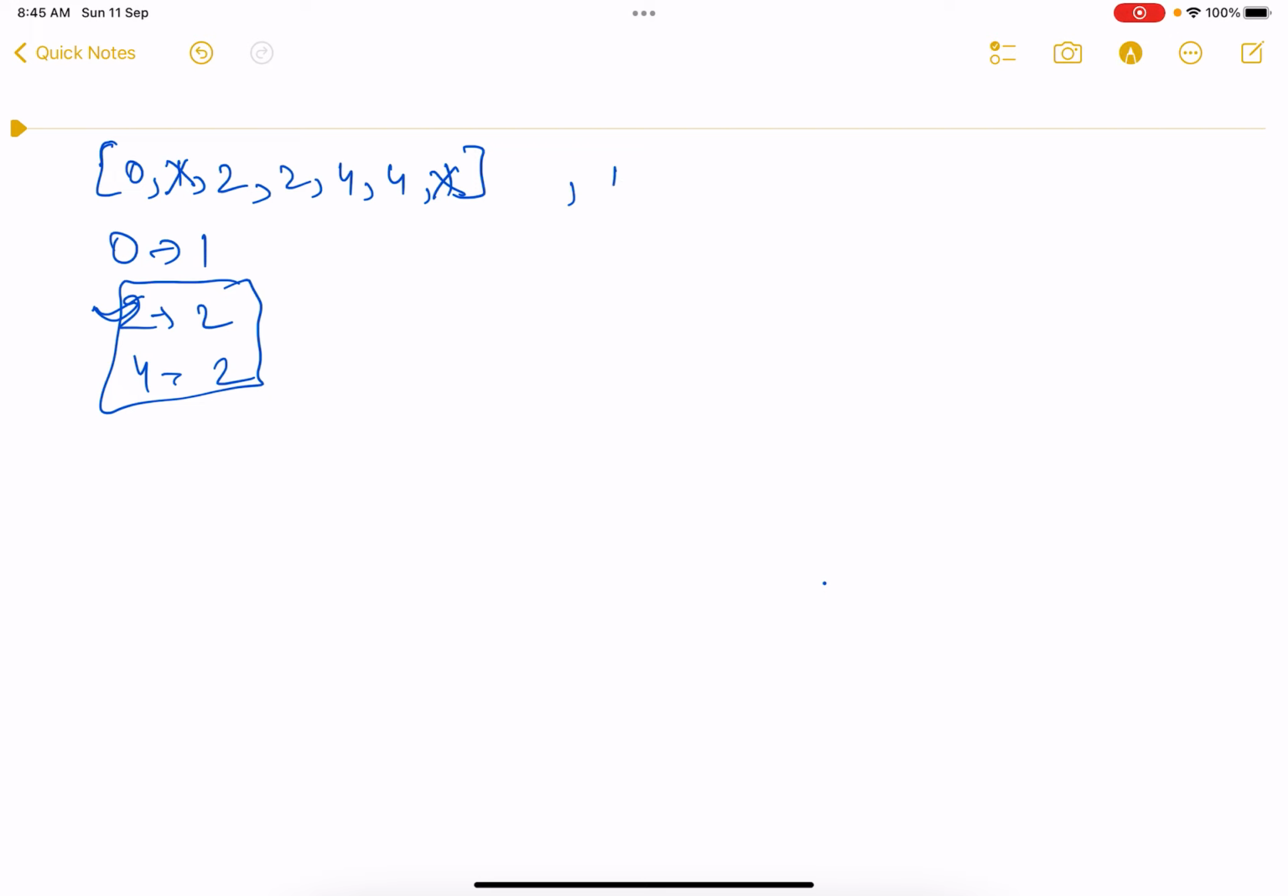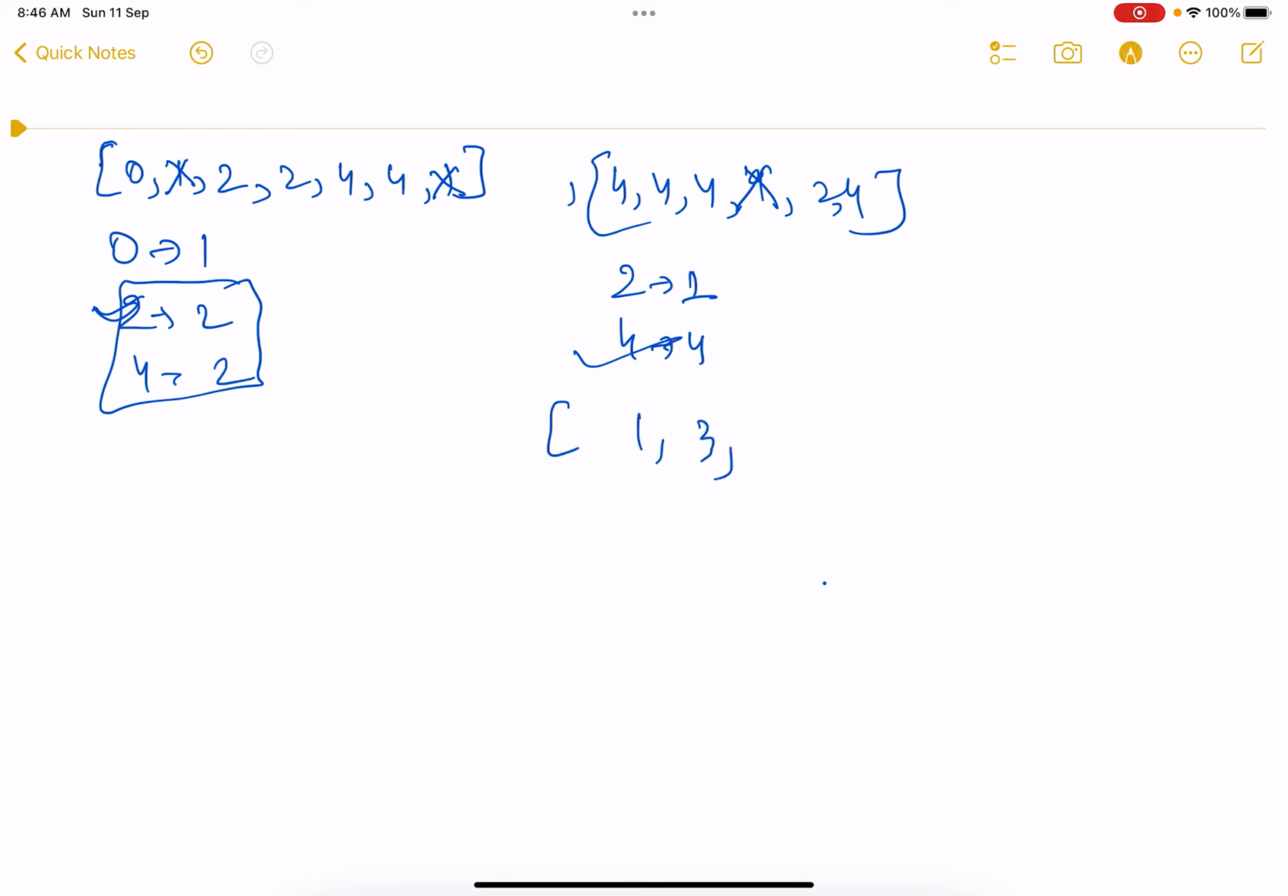If I take the second example, it is 4 4 4 9 2 4, right? Just remove the odd numbers. This is removed. So 2 comes one time, 4 comes 4 times. So my answer will be 4 in this case. And if I take the third example, if you have numbers like 1 3 21, something like this, we can see here all the numbers are odd elements. So in this case we return -1. So this is what the problem is saying.